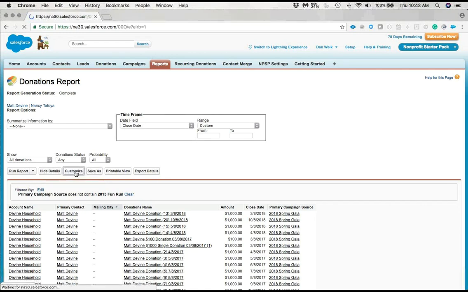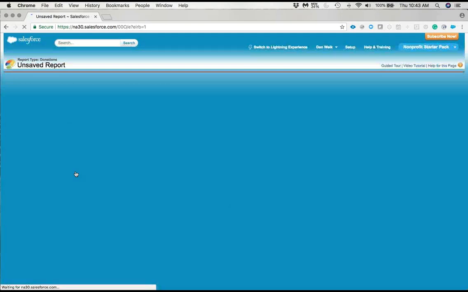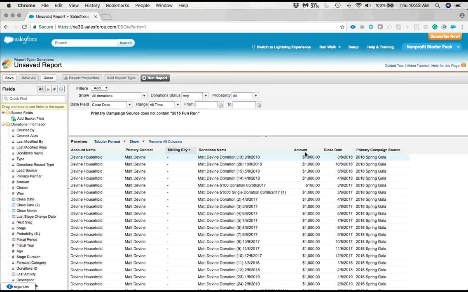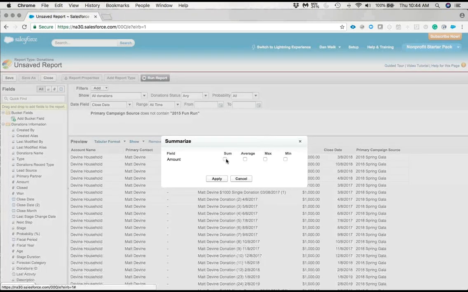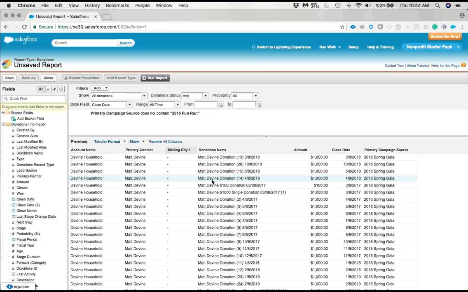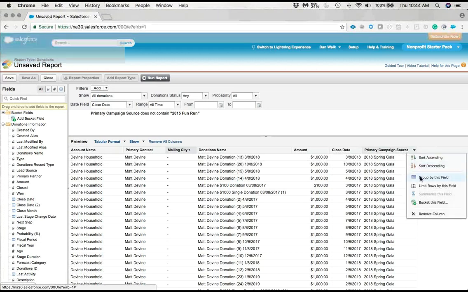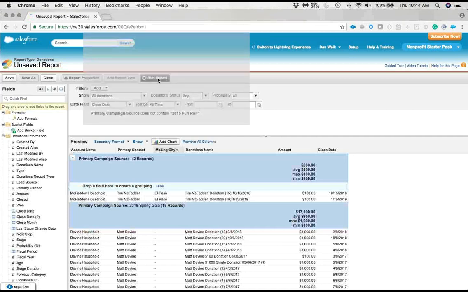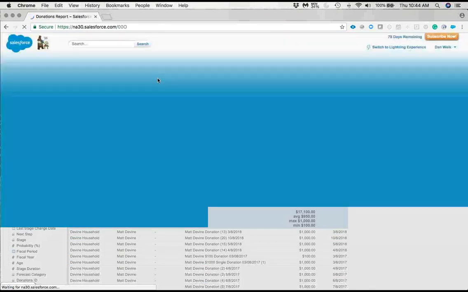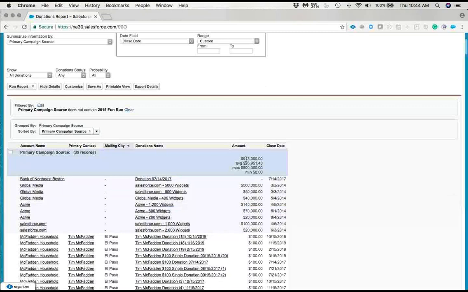Absolutely. We'll just jump back into the customize. So from here, let's go right to the amount, and we'll work on the summary of that field right from the beginning. On the drop-down menu next to it, we're going to click on summarize this field. We have the option for the sum, the average, the max, and the minimum. So let's select all of those so we can include that. And then we're also going to group by the campaign name. After we've done that and run the report, it'll break these up into the groups of the different campaigns and show us the summary of the amount that's come in for each campaign, the average, the max, and the minimum.